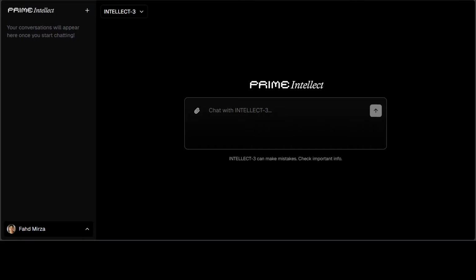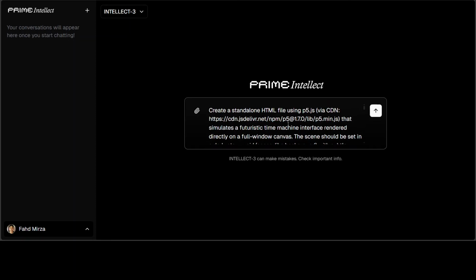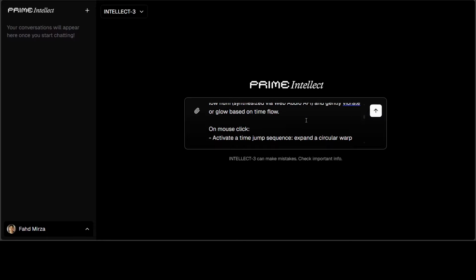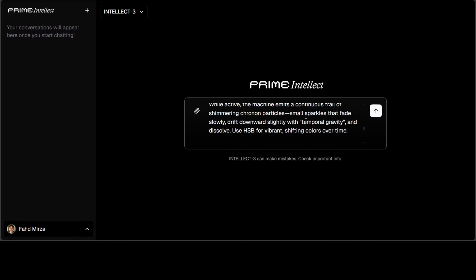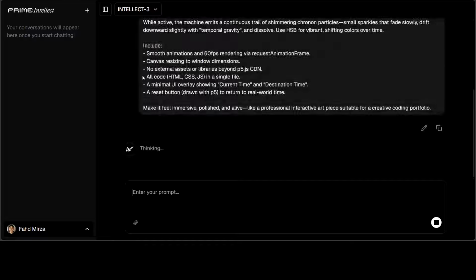So first up, I'm going to give it a prompt around coding, where I'm asking it to create a standalone HTML file which is going to simulate a futuristic time machine interface rendered directly on a full window canvas. And then there are a lot of other requirements of interactivity plus some of the experience for the user. So let's run this. I'm already logged into chat.primeintellect.ai. So it is thinking.